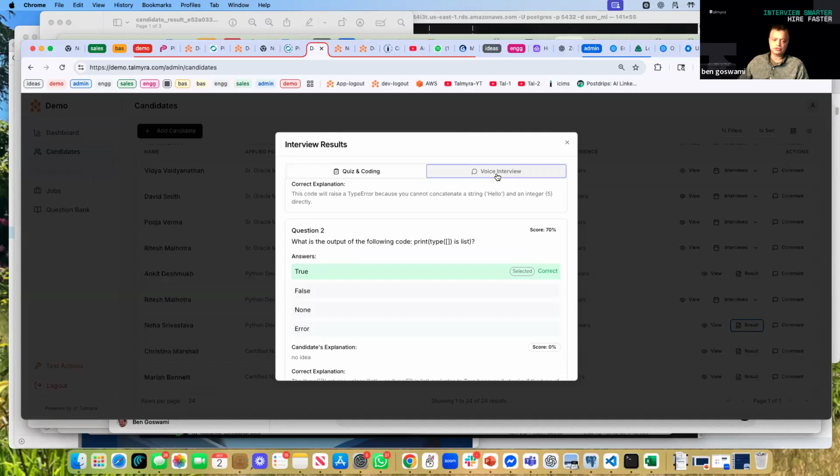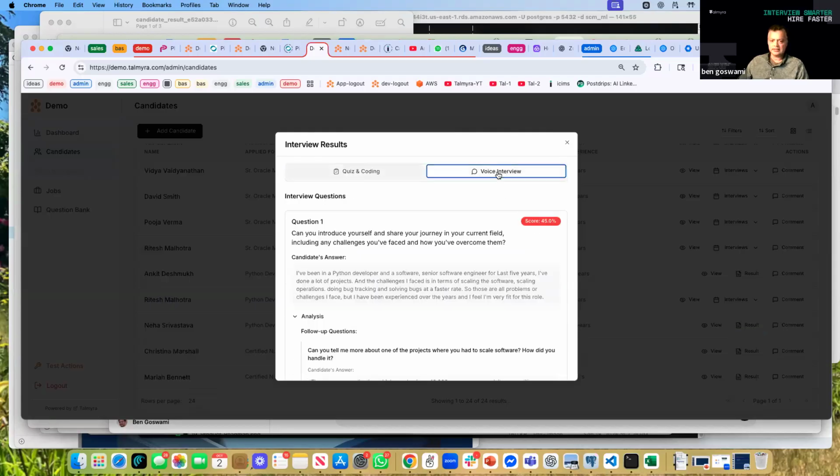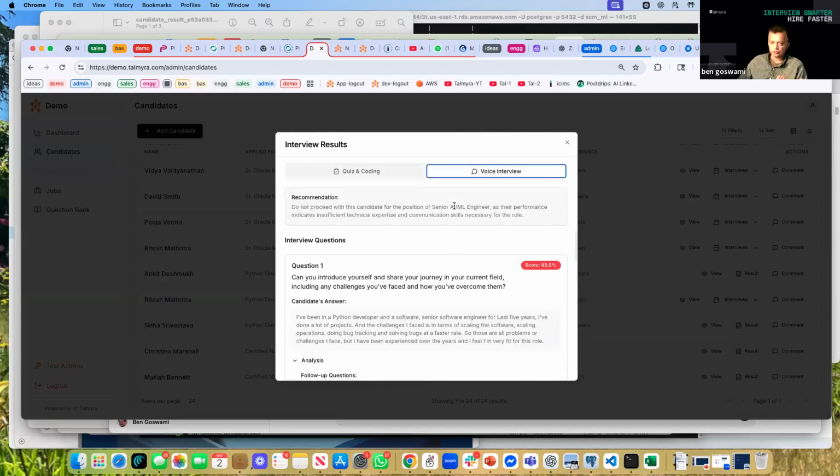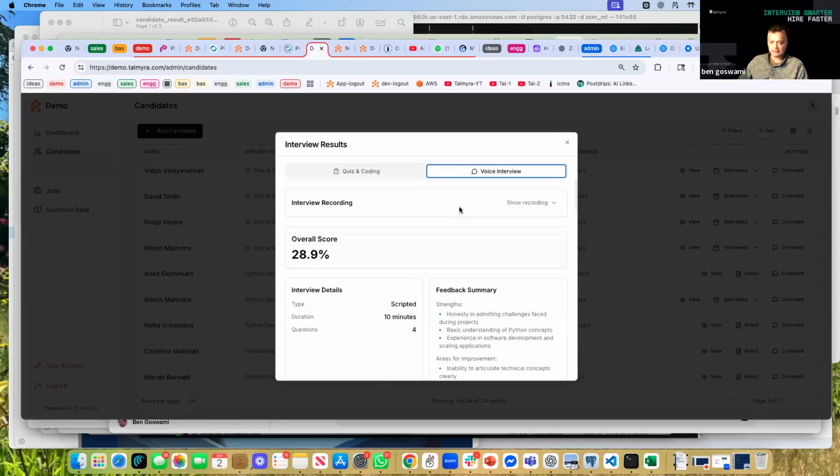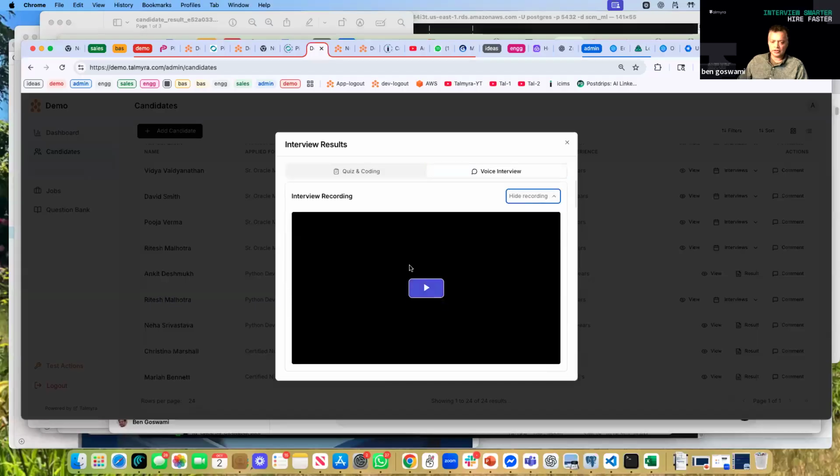So for different jobs, it depends. Some jobs may not need this sort of skills assessment test. In that case, you can skip the process, and then you have the voice interview, which you can think of like a Zoom interview, but with a bot, where the bot will ask questions just the way a human would. And we have another recording of how that went.